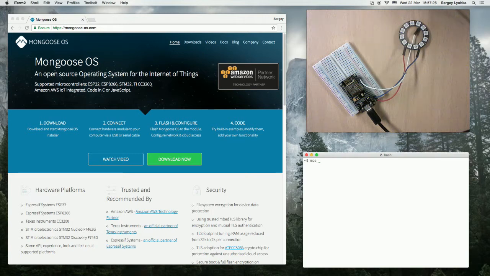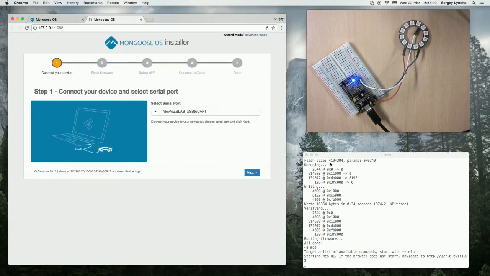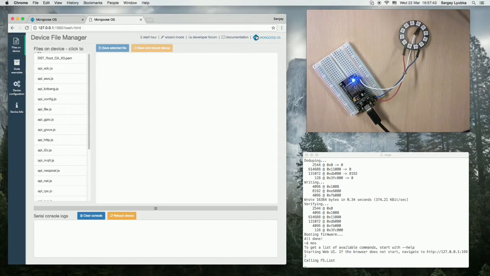First, install Mongoose OS. Type mos flash mos-esp8266. Okay, it's installed. Type mos, press enter, and click on advanced mode straight away.